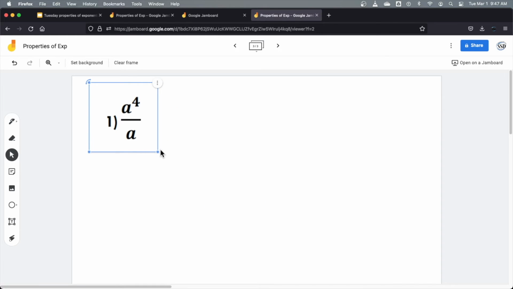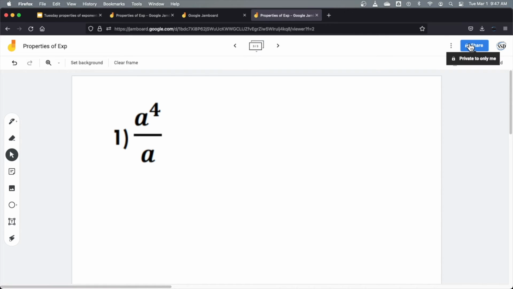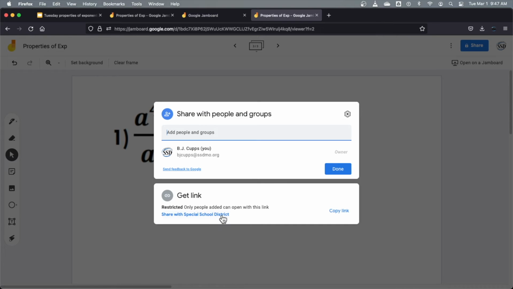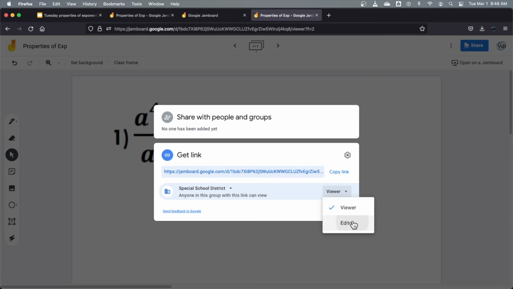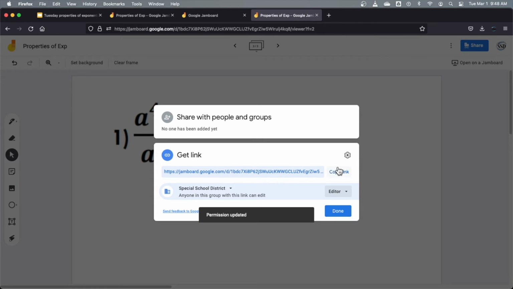Okay, and I'll stick a few more on there like that. And then as we flip through later on, after I share it, right here it says Share with Special School District. I'm going to make sure anyone with this link can edit. So now when I copy this link, I'll go over to Google Classroom or my email or however I like to interface with my students, maybe Zoom if you're doing AMI, and paste the link onto there.